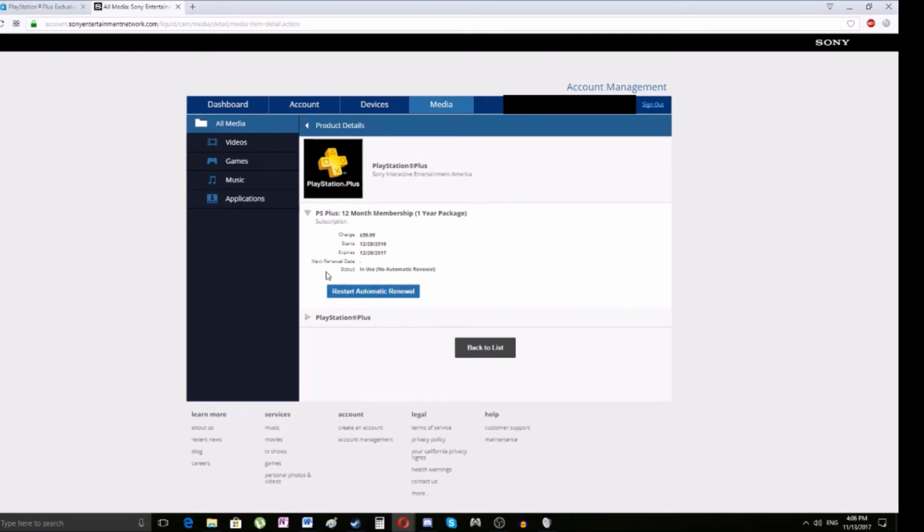But this is the button. It'll be right here. It might say something different, like cancel automatic renewal or stop automatic renewal. And once you do that, that's it. You can always restart it. I'm pretty sure it has your information saved, so once you cancel it, it's not going to get rid of your information. The information's always there, it's just not being accessed by the PS Plus.